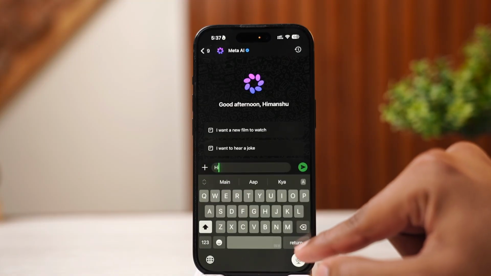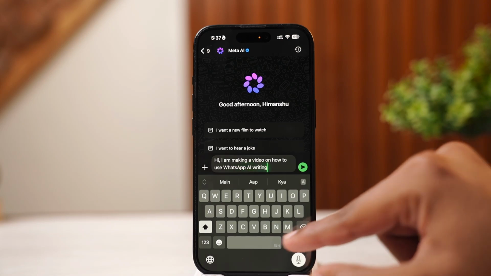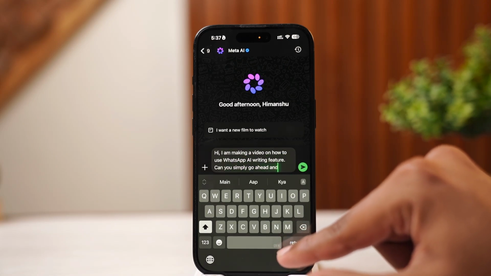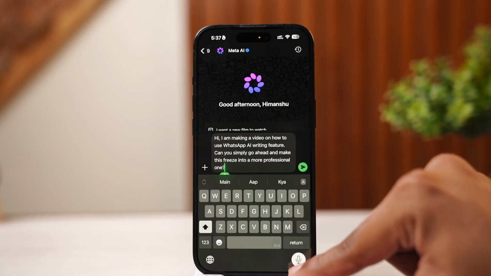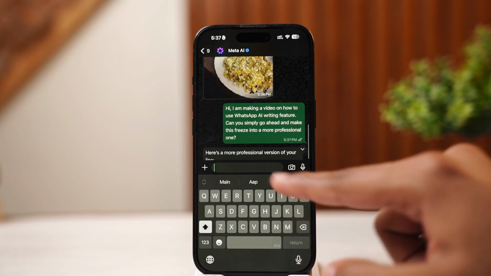Hi, I am making a video on how to use WhatsApp AI writing help feature. Can you simply go ahead and make this phrase into a more professional one? All right, there you go. I just dictated it and sent it to WhatsApp Meta AI, and here you go.